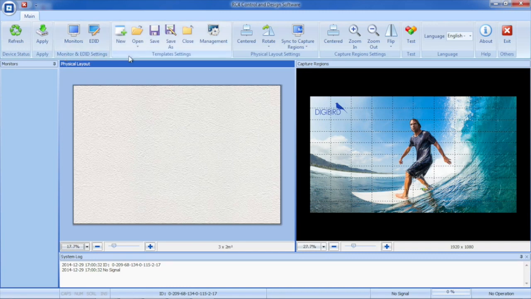The template settings are next, where users will be able to manage their templates by creating a new template, opening previously saved templates, closing and saving templates. Next is the Physical Layout Settings tab. This will work with the white canvas area you see directly below this cursor. The canvas area of the physical layout window serves as the virtual area for which video wall monitors will be mounted or placed. The monitors in the physical layout window can be dragged and rotated in the custom designing of the video wall.